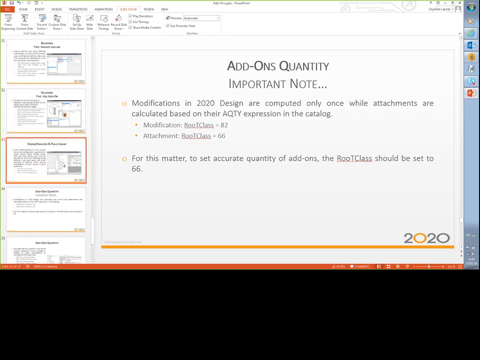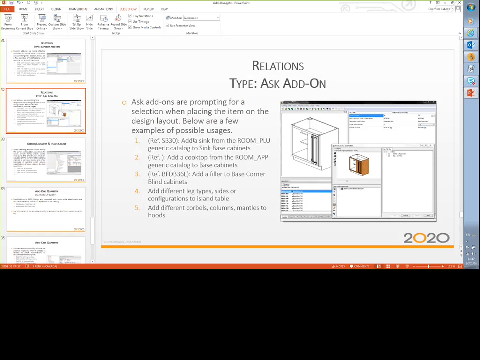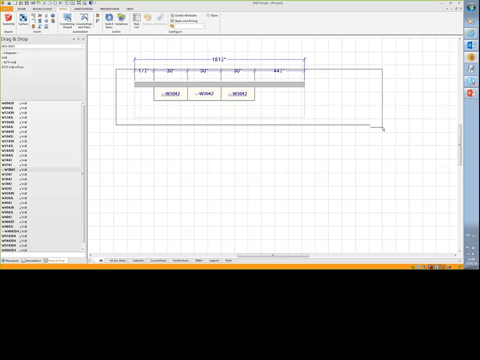So if you need to add a sink from the room plumbing generic catalog to a sink base cabinet. Example number 2, add a cooktop from the room appliance generic catalog to a base cabinet. Add a filler to a base corner blind cabinet. It could also be to add different leg type, size, or configuration to island tables, or add different corbels, columns, mantles to hoods.